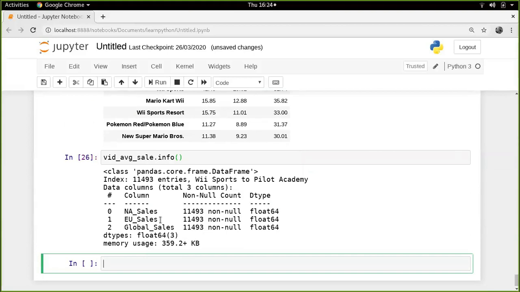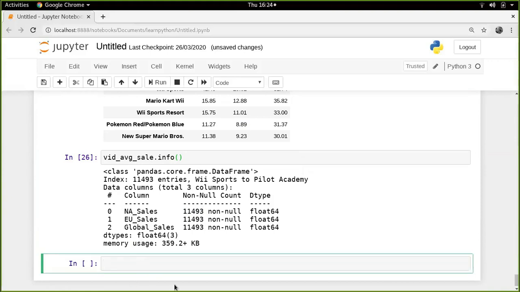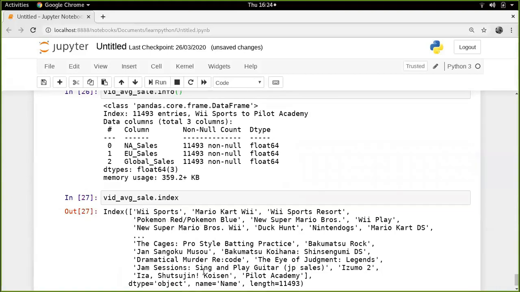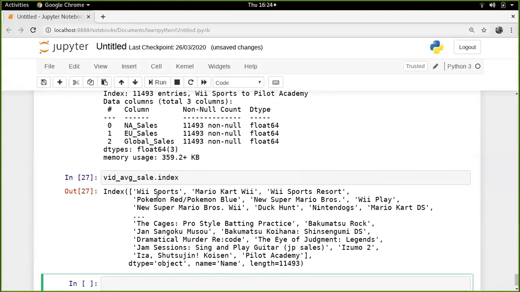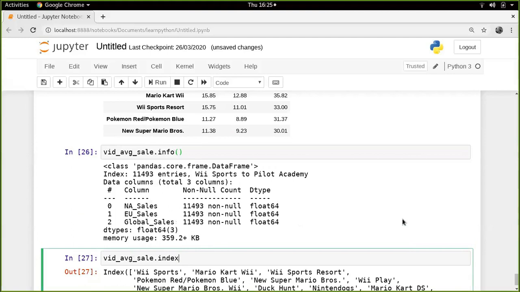Right? So you see here, this says that it has 11,493 rows and these are the columns. Right? Now, at the same time, we can also look at the index. For example, if you see the index, you see the index is basically all the unique values, unique names of the games. So here I'll stop for a minute. Does anyone have any doubt?